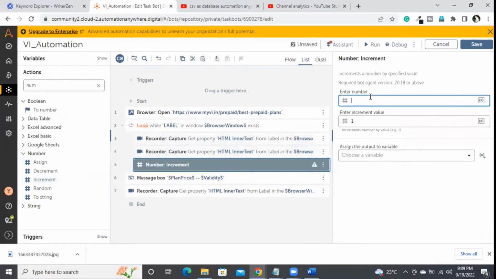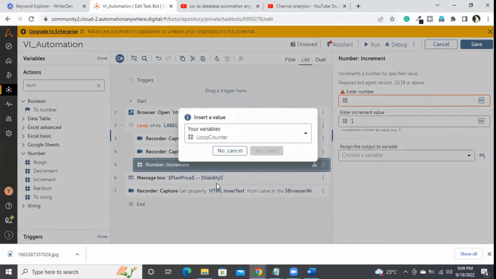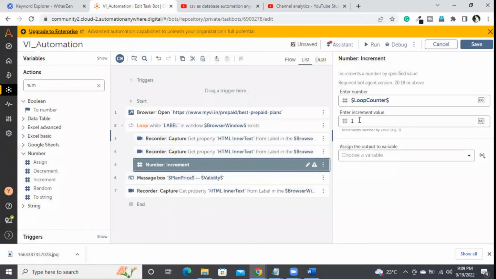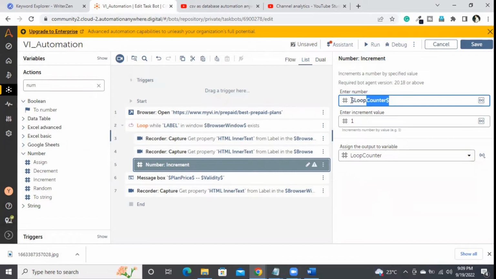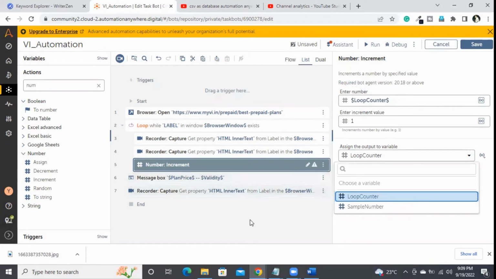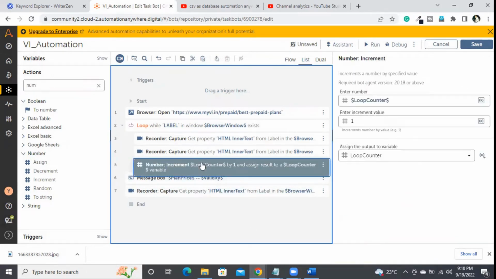Okay, and here, which value do I need to increment? I need to increment the loop counter. How much do I need to increment? One, right? If I want to add 2, I can give it as 2, but I want to increment by 1 only. So once I select the 1, I'm assigning it back to the loop counter. First the value will be 1. After adding 1, the value becomes 2, and that will be assigned to the loop counter. Like this, we can perform the increment operation here.